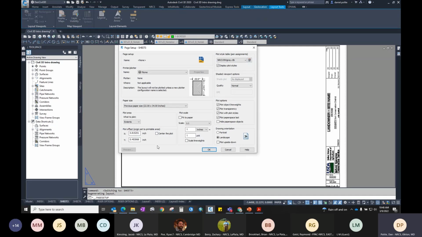So once I get my plotter working, and if that's something we have to adjust, then I'll let everyone know that we need to do that, or just set up a plot style that people can pull from in the template and use that plot style.